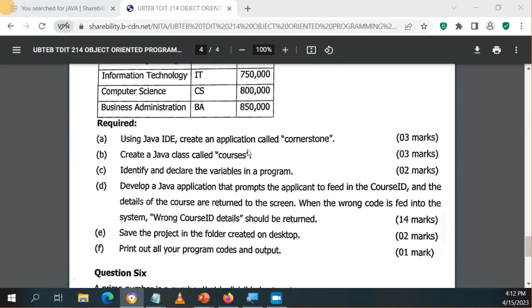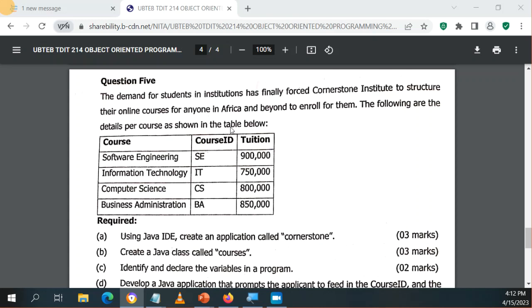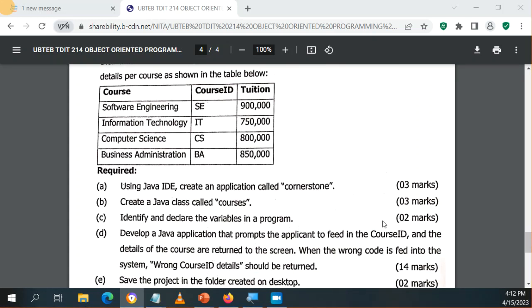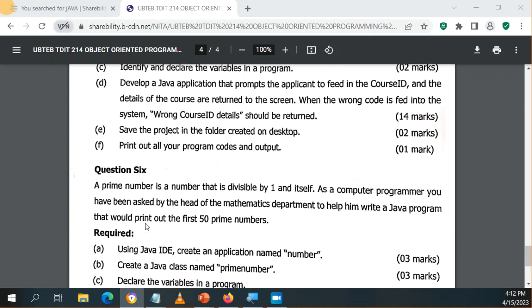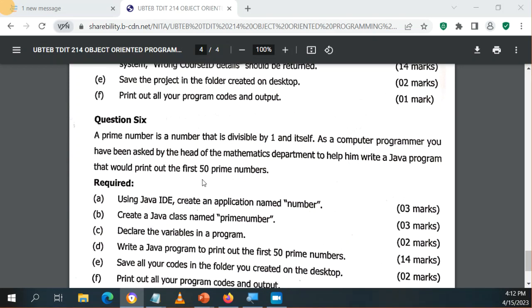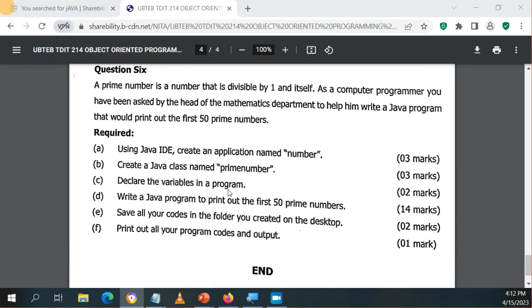Number 5 here gives us a table, and it wants us to make a program. Someone enters in the course ID, and it displays the details of the course on the screen, that is the course name and the tuition. Okay. Then we have another, question number 6 here. It is about prime numbers.